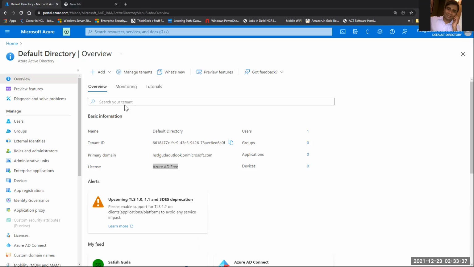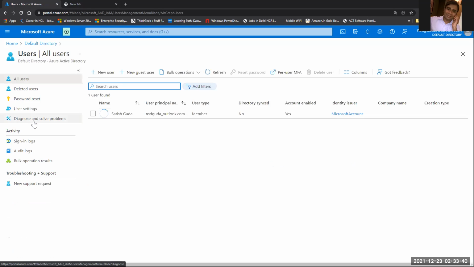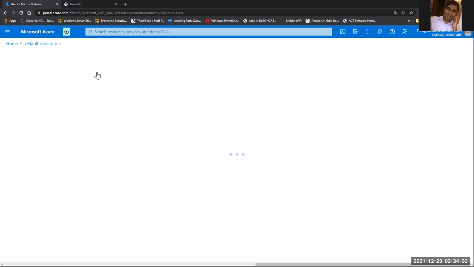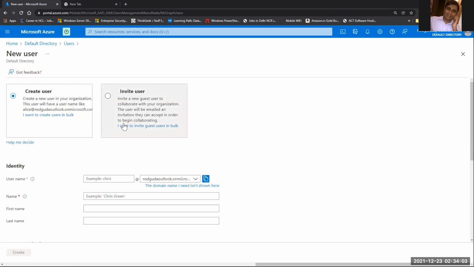And if I take you to users, over here we have just one user as of now, Satish. If you want, you can add users by clicking on the new user link. अगर मैं इस पर click करता हूँ new user, it gives me a couple of options, create user and invite user. You can choose either one depending on your requirement. So right now I am going to create one user using the first option, create user.